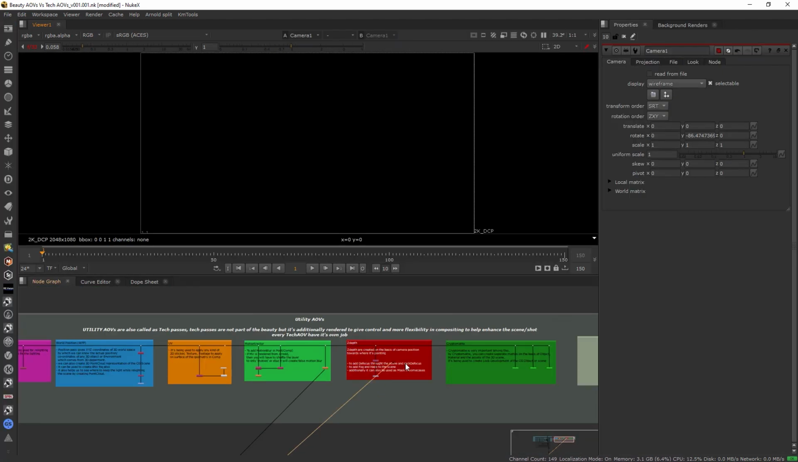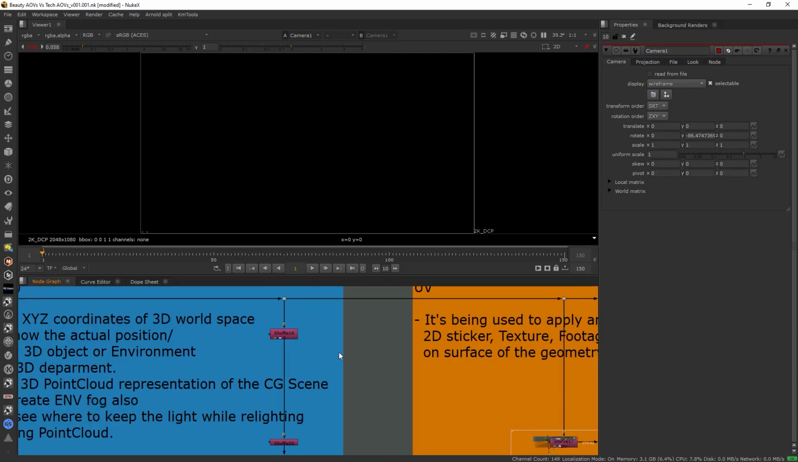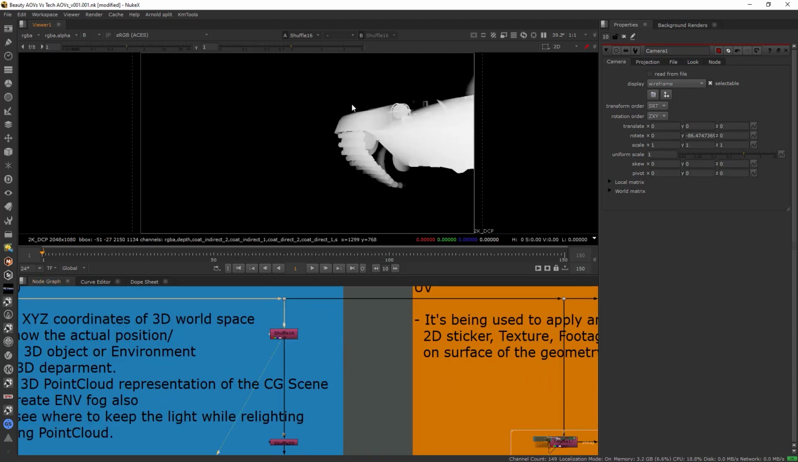If I show you in the position pass, this is our Z axis. Our position pass contains the RGB value, which is XYZ coordinates. So this is the Z coordinate. If you see, this is not exactly how the Z depth works.